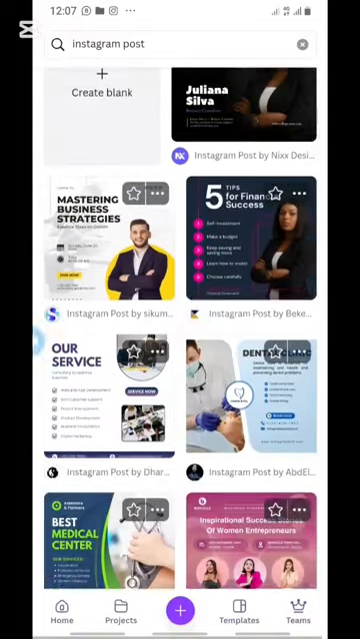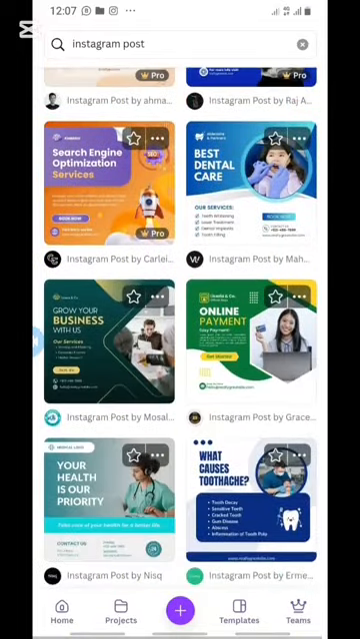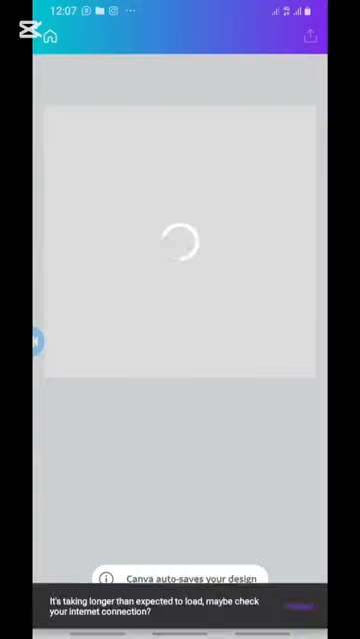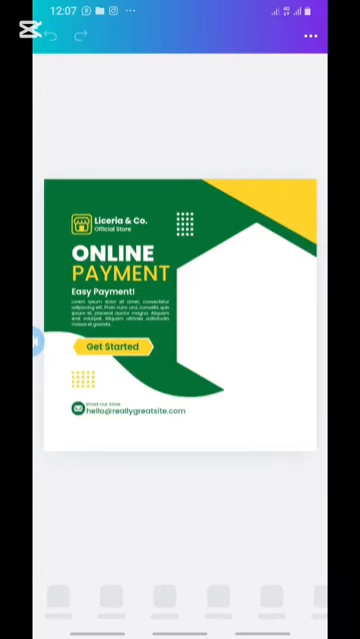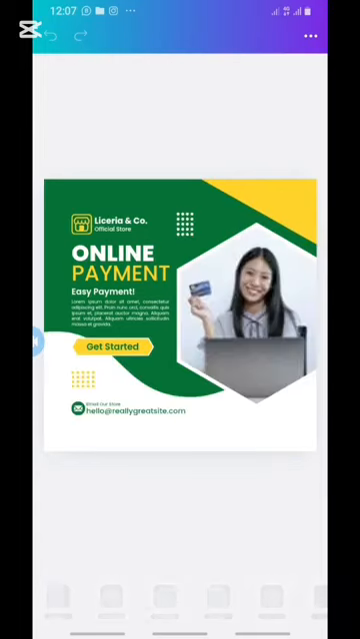Good. So this is our post. These are different versions or options of Instagram posts. Let's say we want to use this online payment one. Click on it. I'm showing you the process of how you can do your design using Canva. Once this finishes loading, the next thing you are going to be doing is to edit. As simple as that. Let's wait for it to load. Yes, it has finished loading.